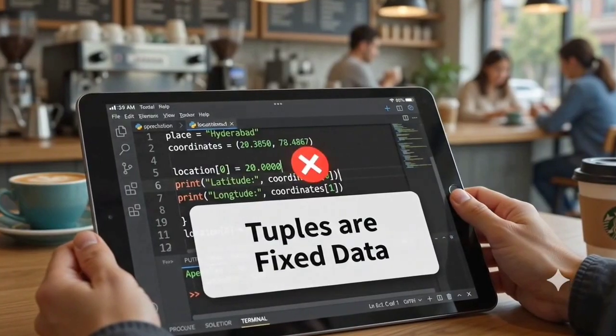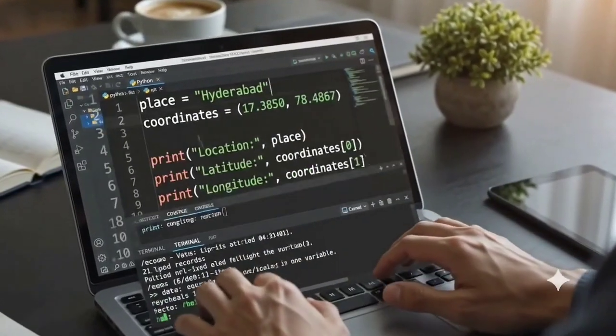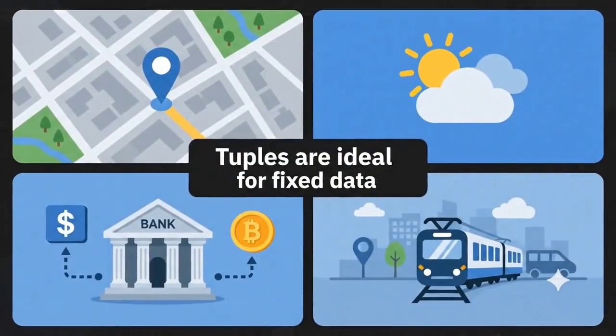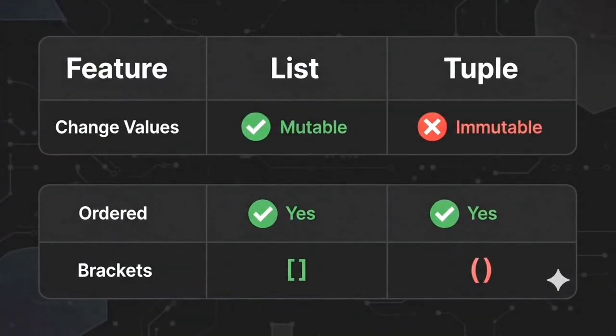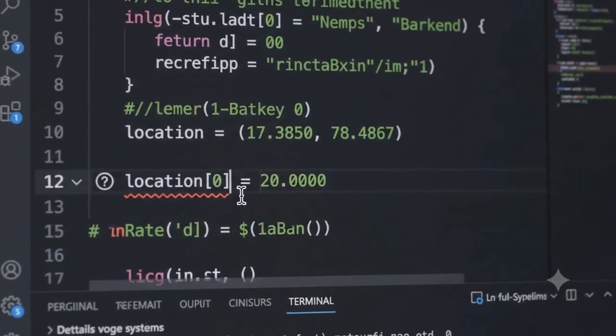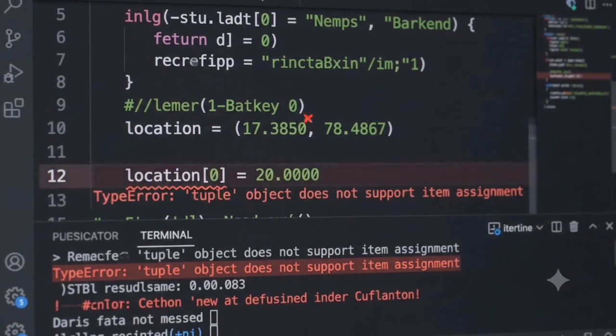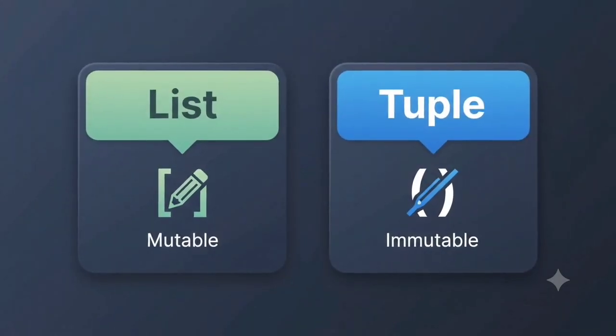Nested tuples can store multiple records. Tuples are ideal for storing multiple fixed records. They are used in maps, weather, and banking. Remember, lists are mutable and can be changed, but tuples are immutable and protect your data. Unlike lists, tuples cannot be modified. Trying to change a value will result in a type error. This makes them perfect for securing important fixed information.